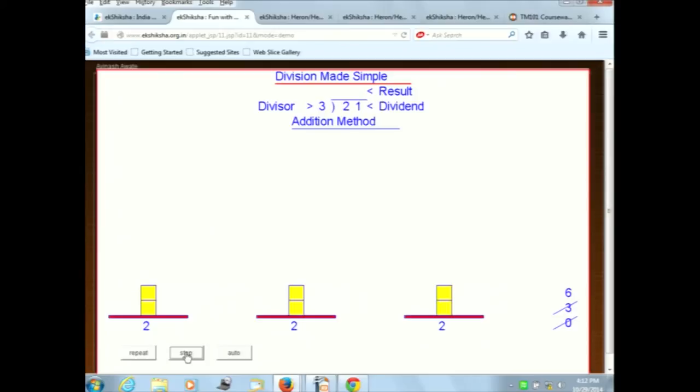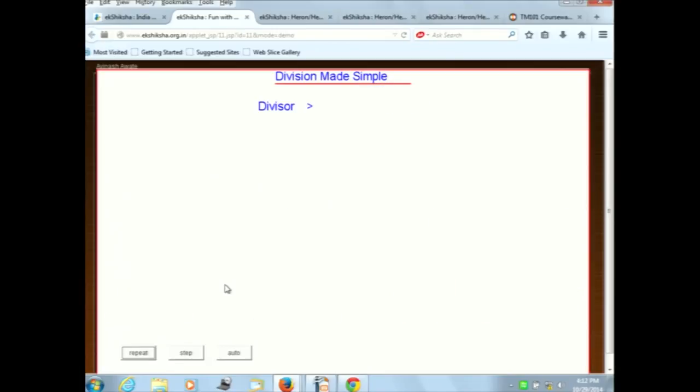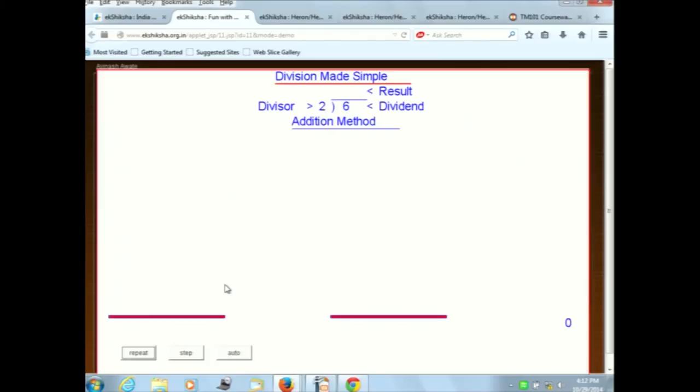See, this is division, 21 by 3 by the addition method. So I keep adding 3, 3, 3, and how many blocks are there. I'll do auto. When it reaches 21, the division is done. So the result is 7. Again I can repeat. So there are two methods of division, one is this, the addition method of learning what is division, and the second method is the distribution method. We have got animations for both.